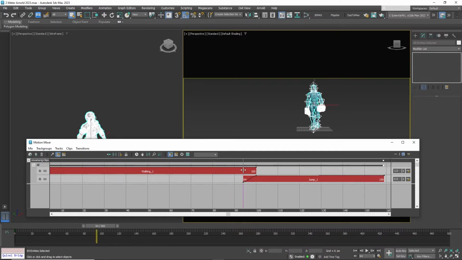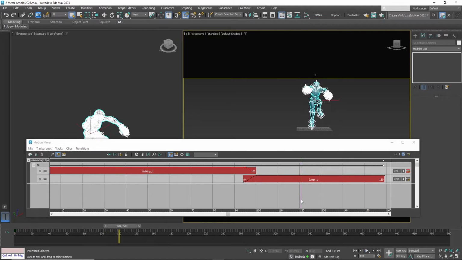Do the same to the top clip. Select Edit Weight Curve and add a curve to the end of the clip. As you can see, when you press play, the transition is smoother. Keep refining until you're satisfied with the results.